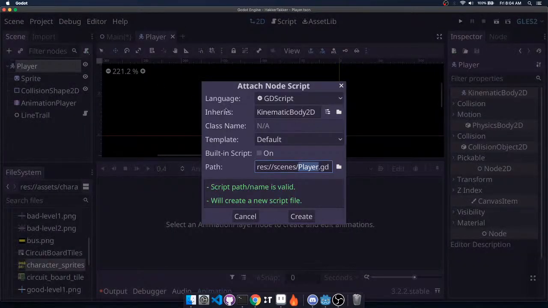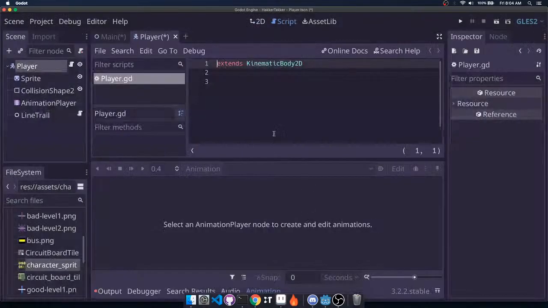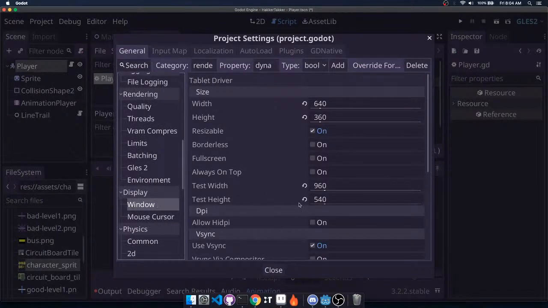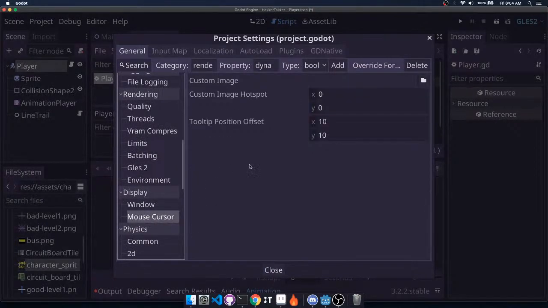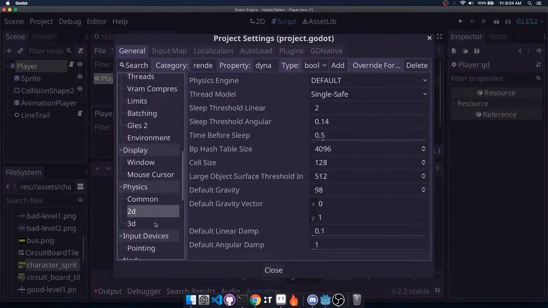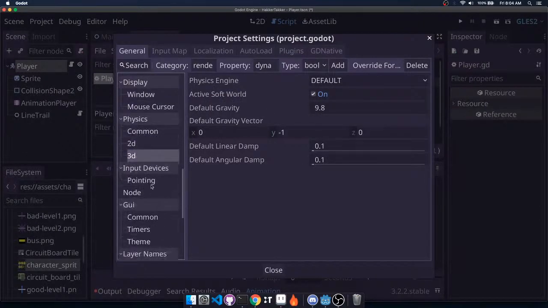So you just come up here and add a script. I'm going to leave it in the scenes folder. We're going to be using a few different things here. Actually, let me switch some project settings again. Window, no. Mouse cursor, no. Not yet, anyway. These things should all be done.